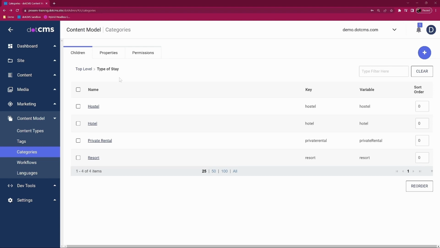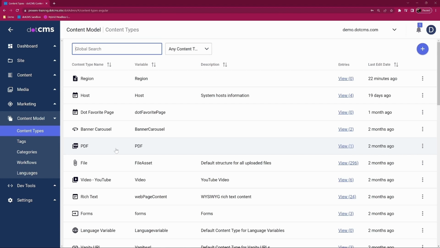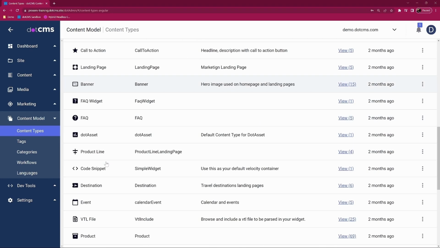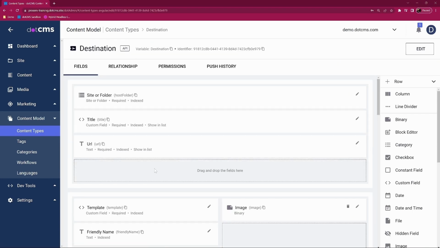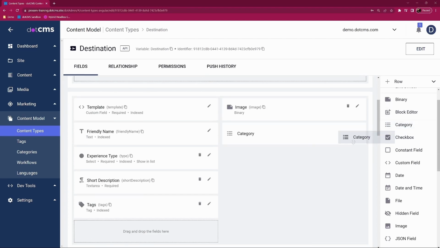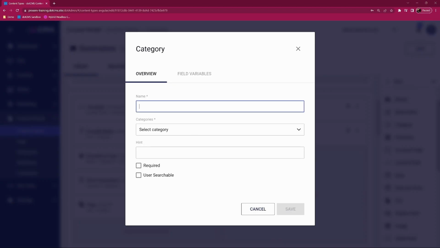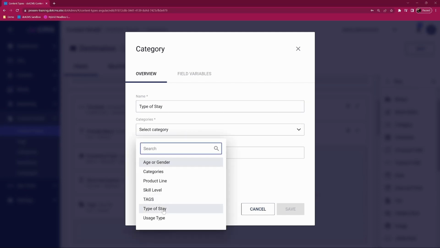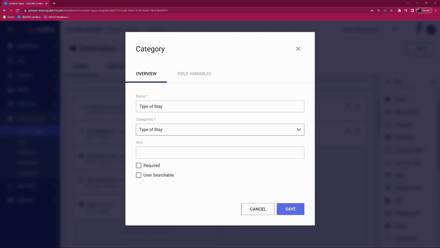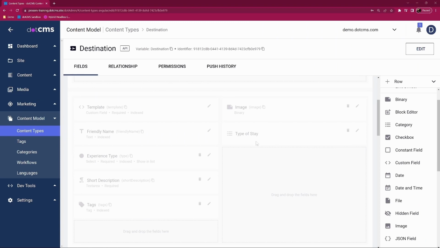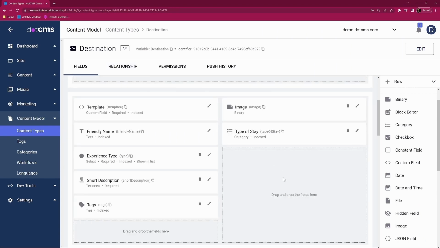Now that we have our type of stay category, let's go back to our content types under Content Model. Here, we can scroll down to our destinations content type. I can click on it, and once here, I can click and drag a category field into my fields. Here, we can say type of stay, and select our type of stay category that we created. We could allow this to be user searchable if we wish, and we could click Save. Now we have added a type of stay category to our destination.